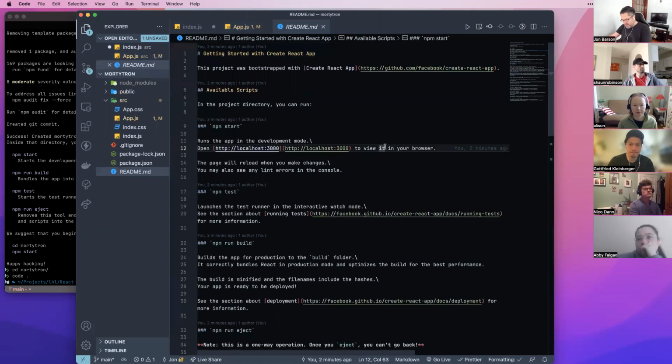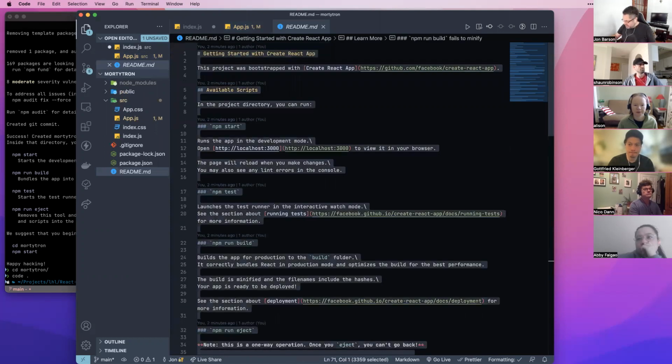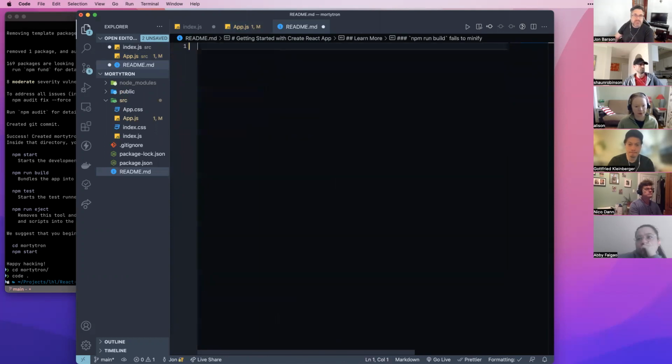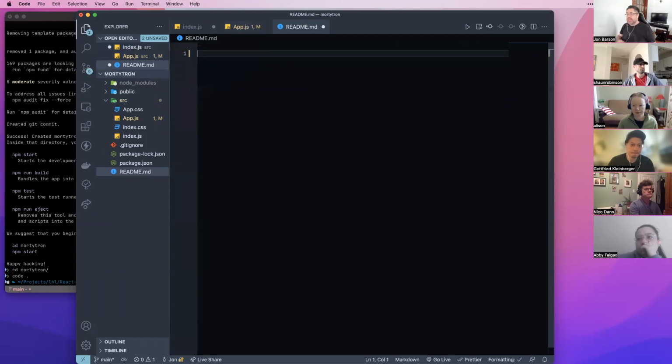Also for this README, I am going to delete everything, because that README is just a README for Create React App, which is going to be created every time. So what I want to do is actually create a README for my mortytron. So I'm just going to put in a header for now, mortytron.